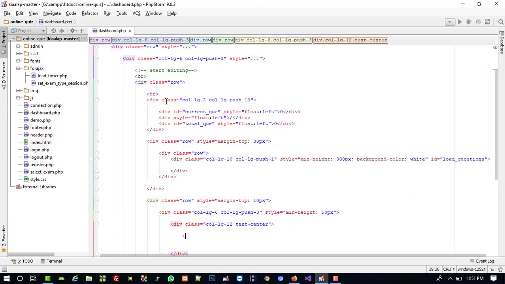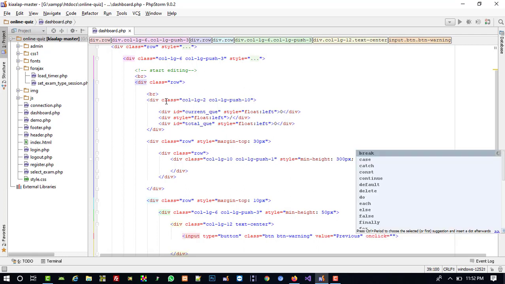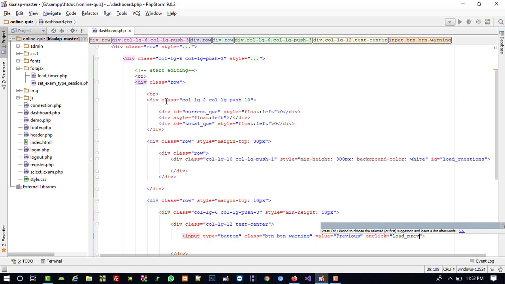Now here we are going to take button, so input type button. We are going to take button because we are going to use Ajax. Ajax is a one kind of JavaScript, so you cannot take here submit, you have to take here button. Class btn btn-warning. It is not one kind of warning, this is for color combination, that's why. Value previous, and here I am going to take on click event load_previous. That function we are going to create, but right now I just take it here.